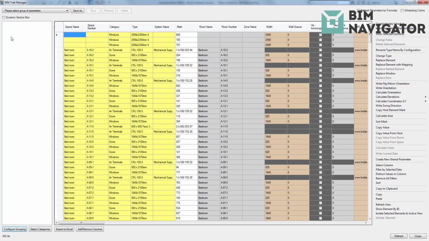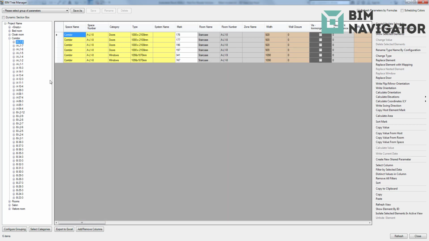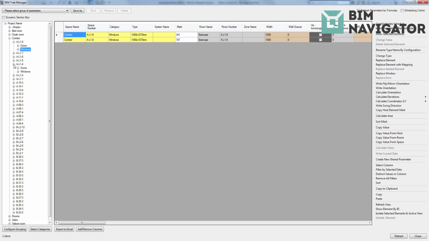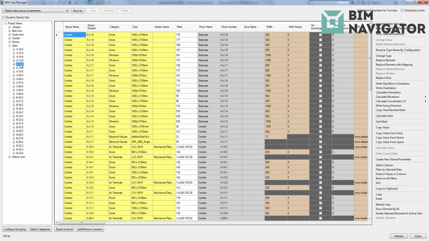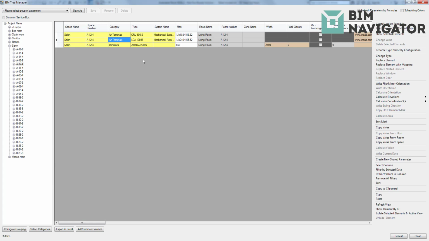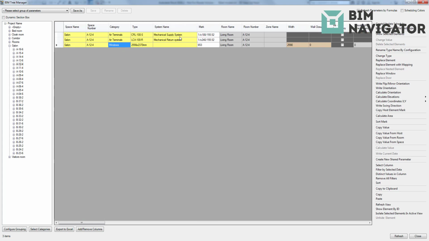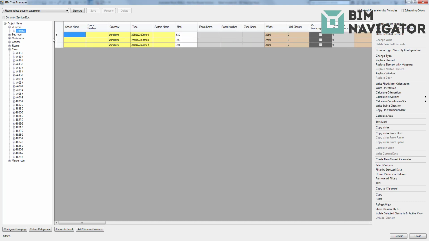And when we go, for example, to corridors, we see the corridor number, and inside of this number we have 1, 2, 3, 4, 5, 6 different elements, and those elements are doors and windows. If I'm going to another, I see doors and windows. If I go to just a salon or something, I can see that I have 2 air terminals, and so the system name is a supply and return. So I see everything about the elements that are inside of those rooms.